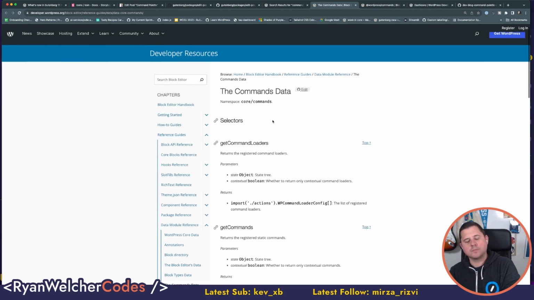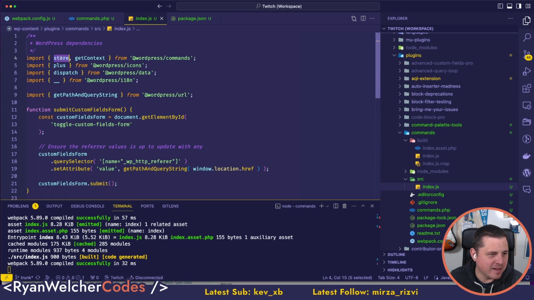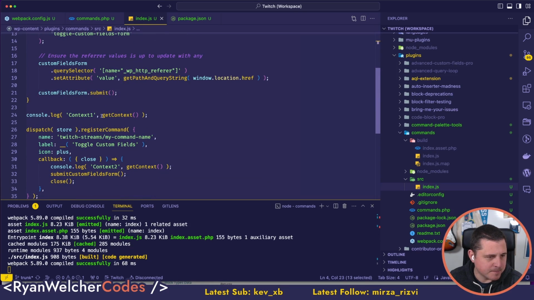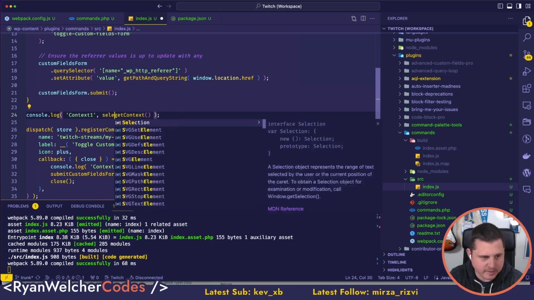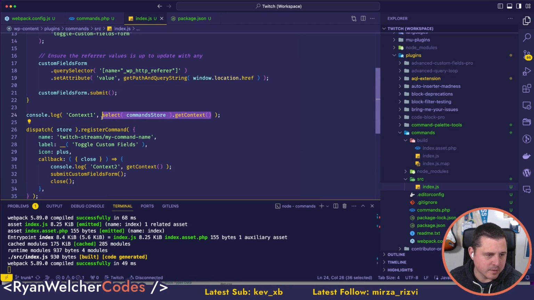Oh, okay. Sorry, that's stupid. Okay, it's not a function. It's a selector, because that's how it works. So we're gonna need to do select command store dot get context. That'll be that, and it'll be the same down here.